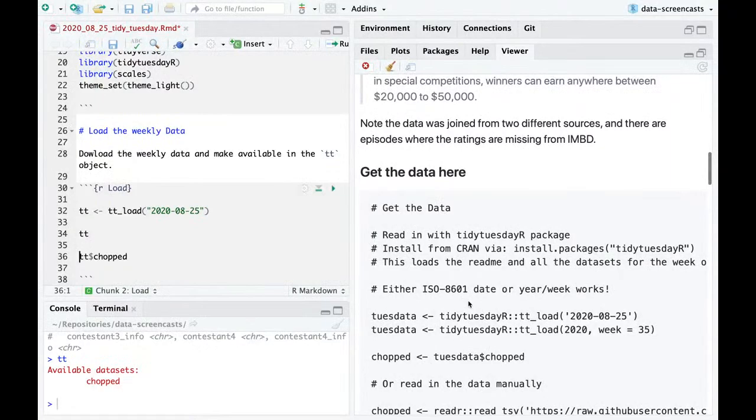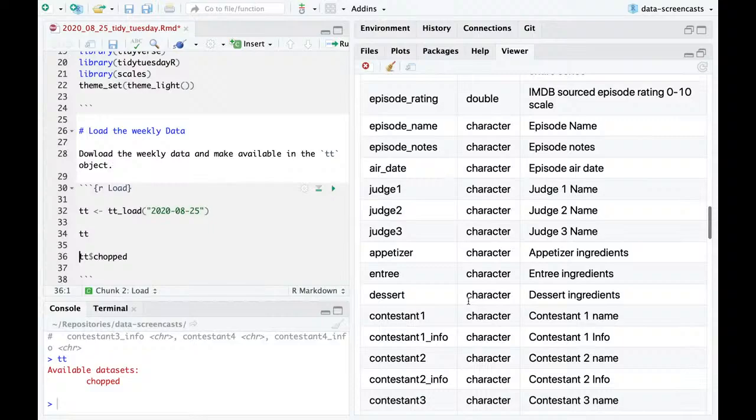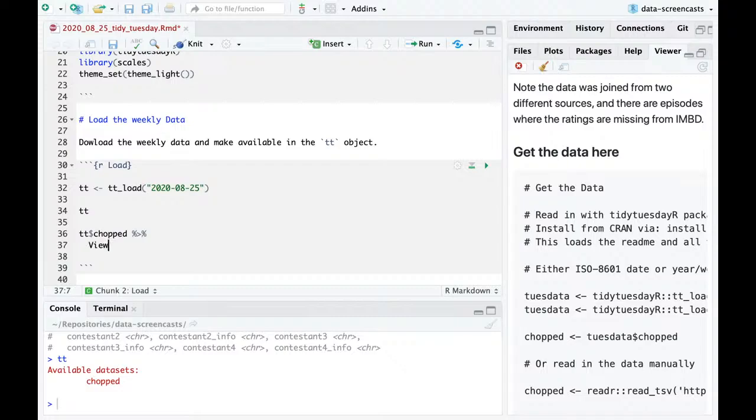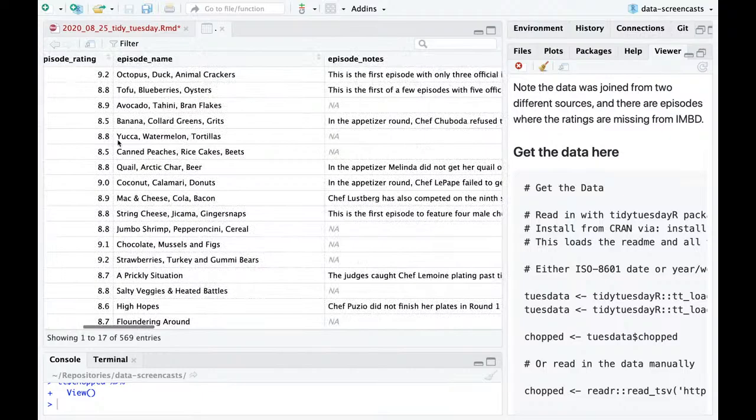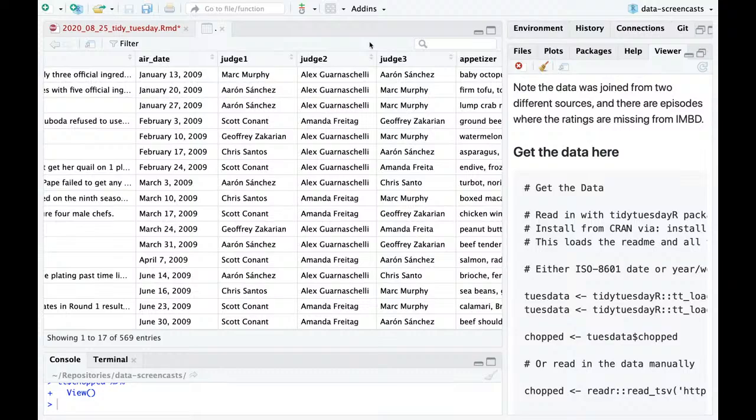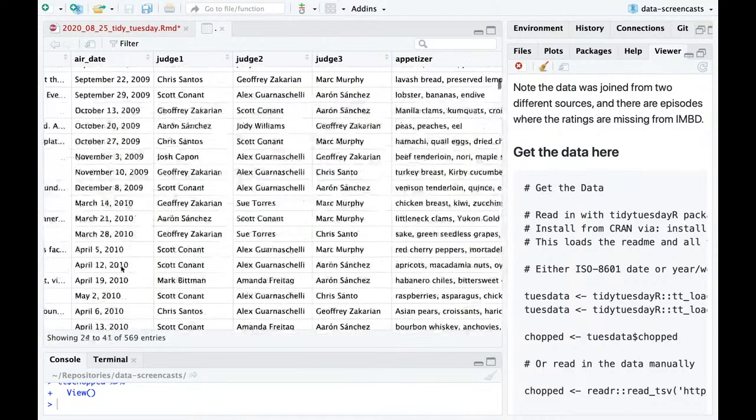Okay, and I got my columns. Yeah, I don't think I need much more from the README than I already understand, so I'm going to go ahead and view this. And then we can understand how I might need to reshape it. It's one row per season, per episode. And notice each episode has a rating. All right, the episode has a name with a couple of ingredients in it. That's cool. There's three judges. An air date that would need to be parsed before we use it as a date.